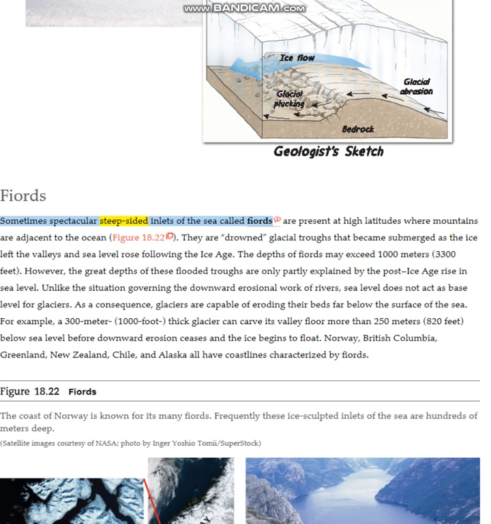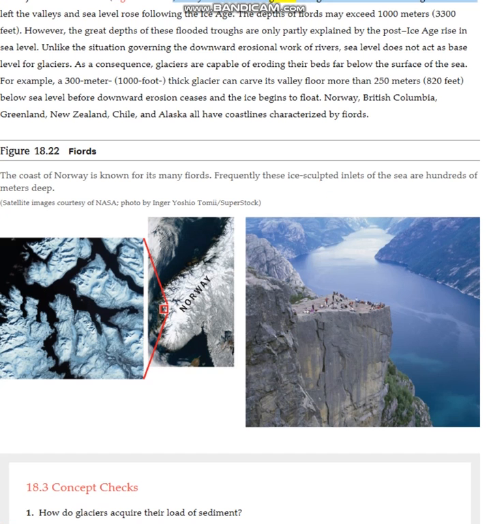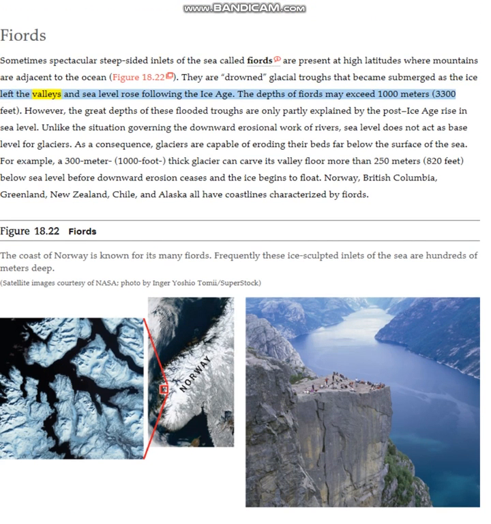Fjords. Sometimes spectacular steep-sided inlets of the sea called fjords are present at high latitudes where mountains are adjacent to the ocean, figure 18.22. They are drowned glacial troughs that became submerged as the ice left the valleys and sea level rose following the ice age. The depths of fjords may exceed 1,000 meters, 3,300 feet.